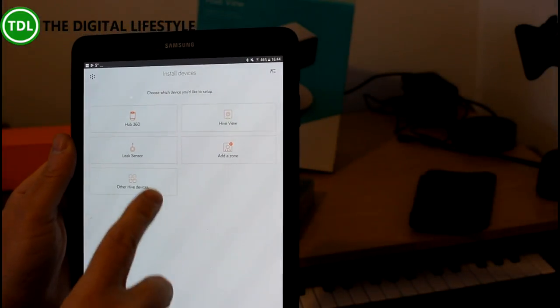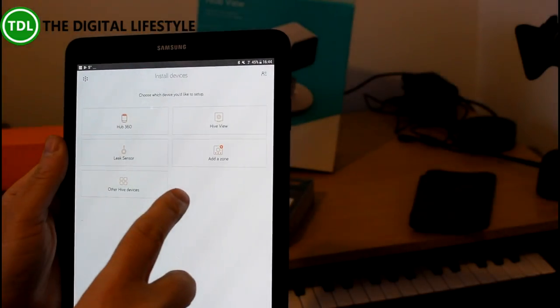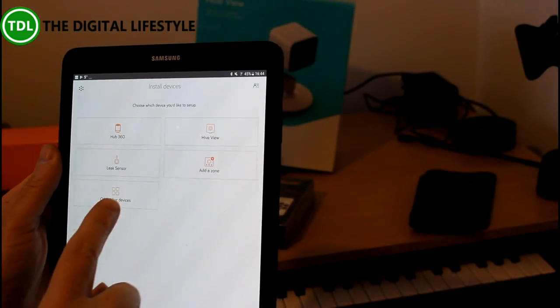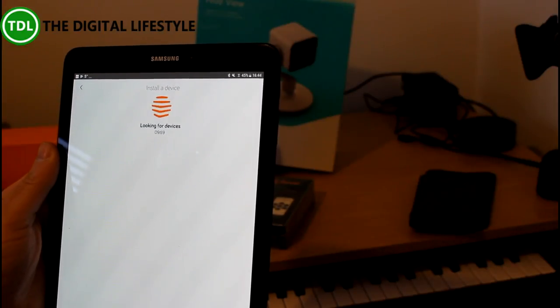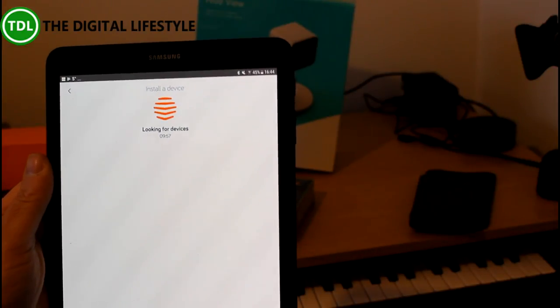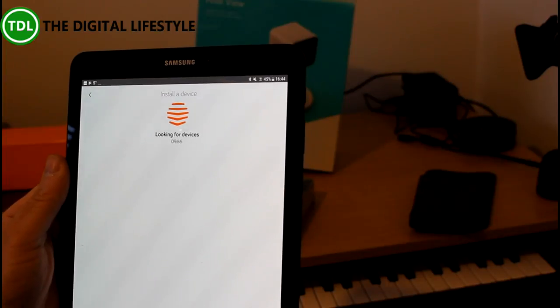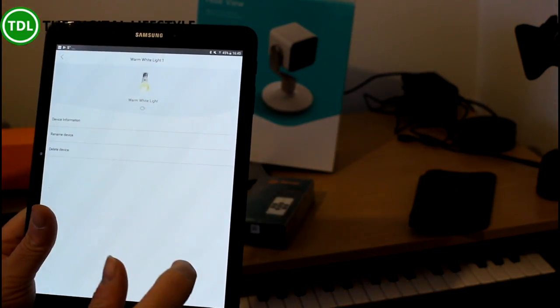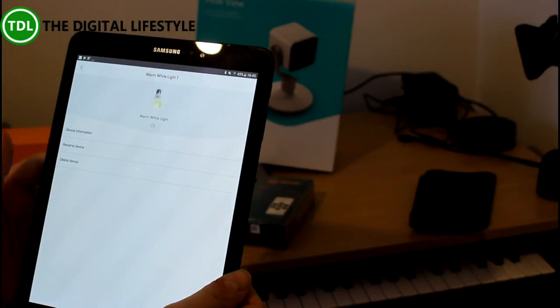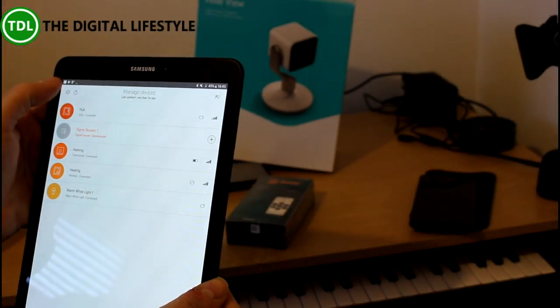So on here I can add a device. Let's add a device. That's doing a scan now for the device. So I've got a warm light there connected. I can rename the device, I can delete the device.